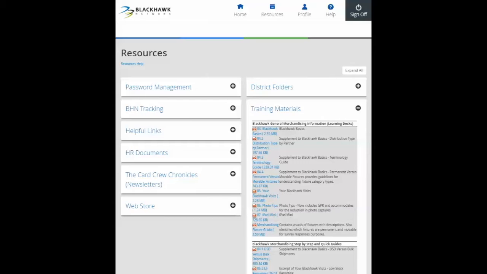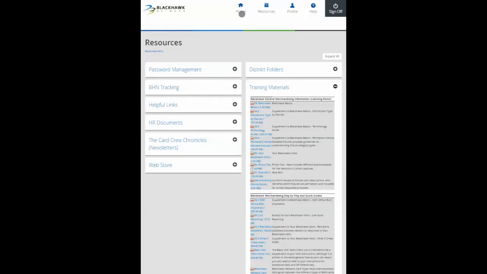You can navigate back to your home page at any time by clicking the Home button. The Home button will always be available at the top of your page and will always bring you back to your home screen no matter where you are in the system.